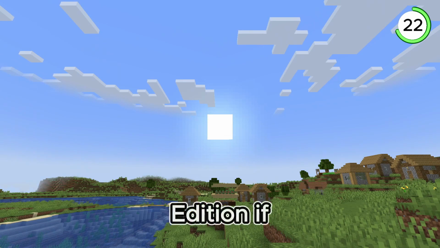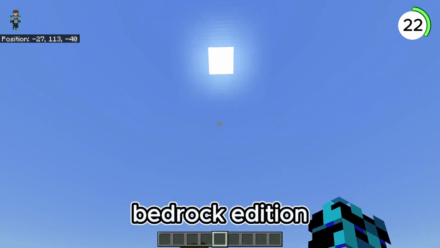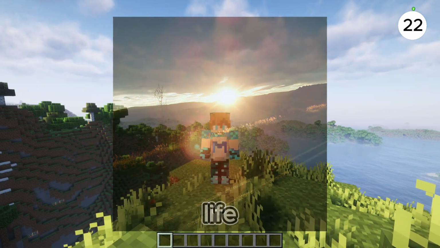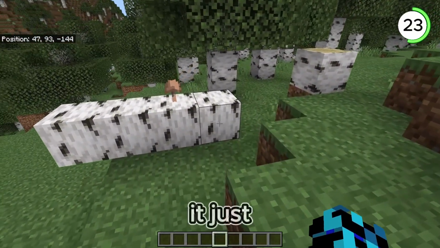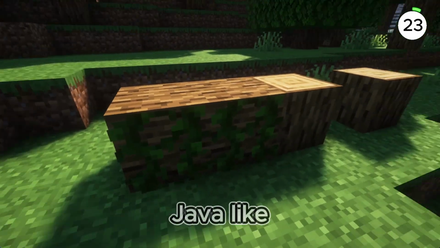The sun in Bedrock Edition is so realistic. In Java Edition if you stare at the sun you will see everything clearly around you, but in Bedrock Edition staring at the sun will cause you the darkness effect, just like it does in real life. Forests in Bedrock Edition are more unique, they have fallen trees, it just makes forests more realistic. I don't know why small improvements can't be in Java like that.